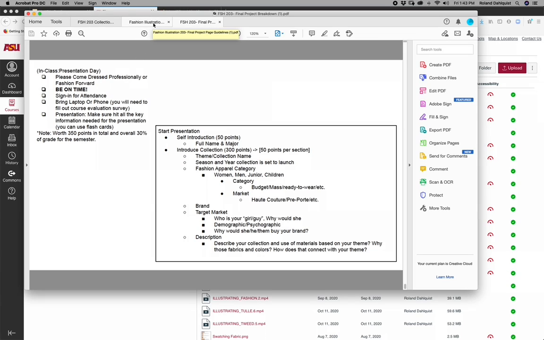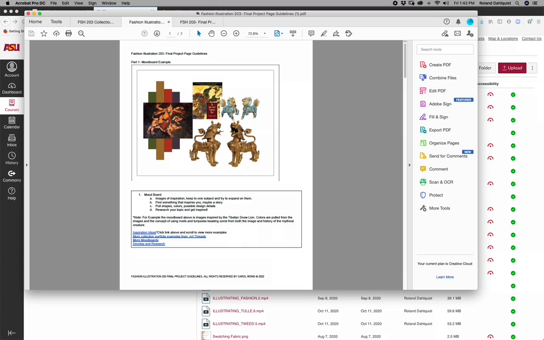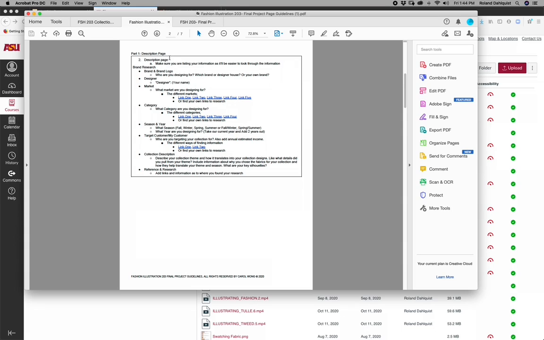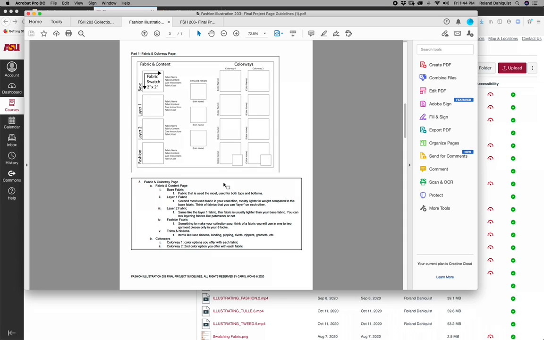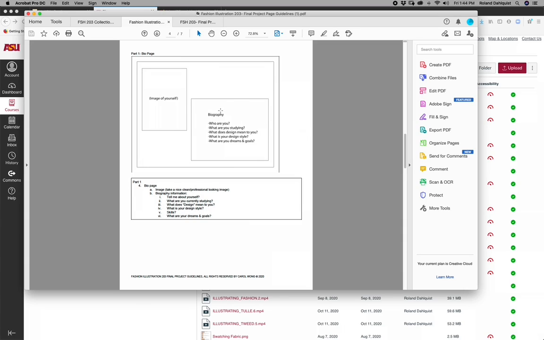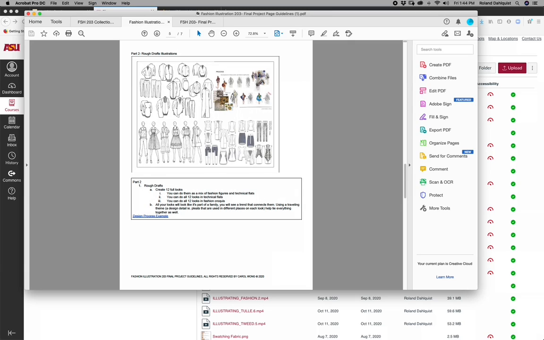So, the shorter version is the 7-page PDF. So you've got your mood board. This describes the stuff you want on your mood board. The stuff from your collection development worksheet. Your fabrics, notions, and colorways, trimming notions. Describes that. Your bio page. Again, picture of you and your information. And then your roughs, your process.